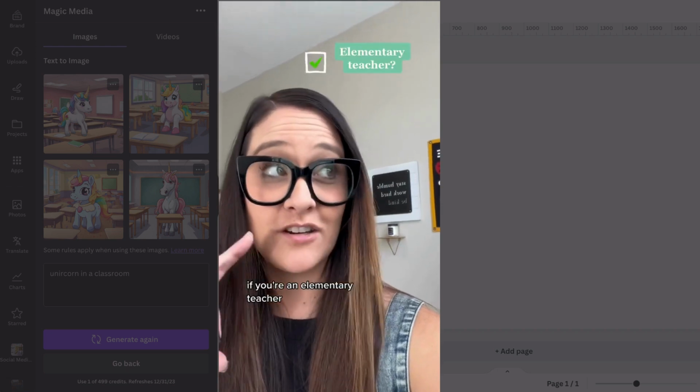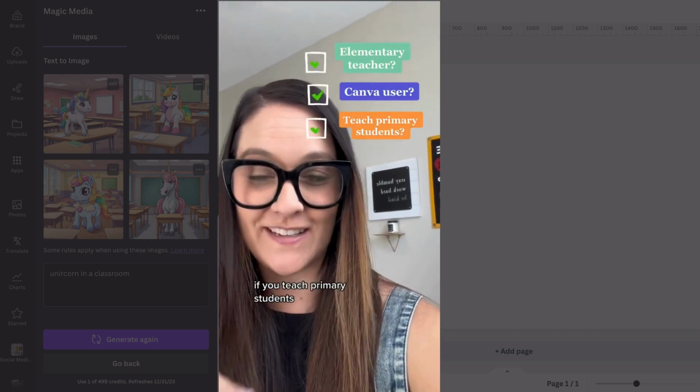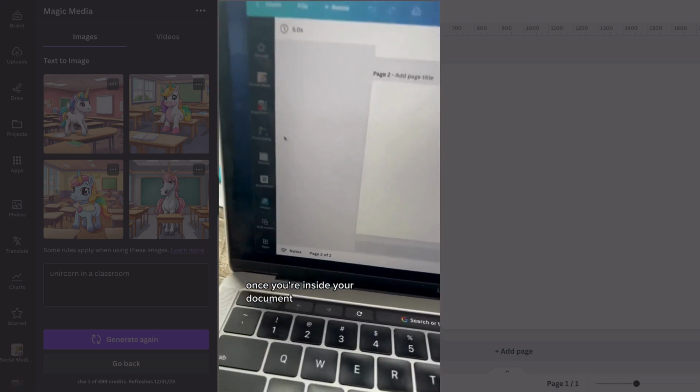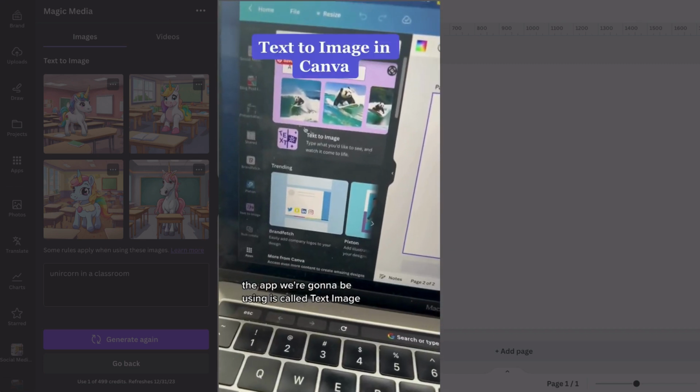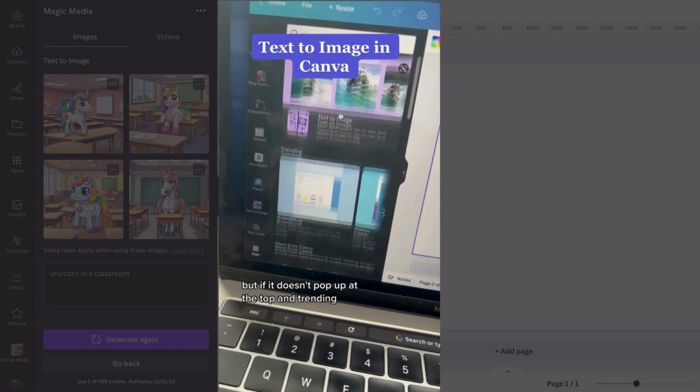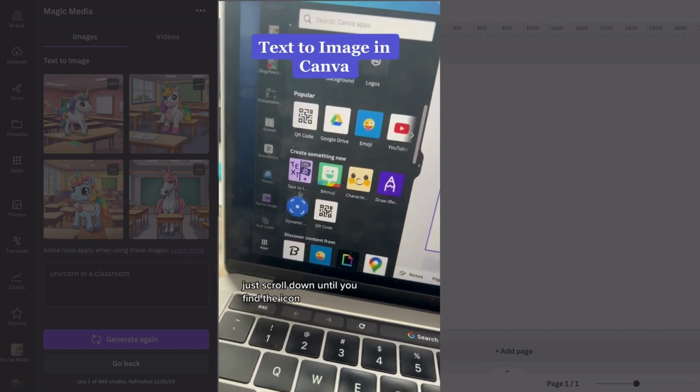If you're an elementary teacher, if you use Canva, if you teach primary students, you gotta see this app I found. Once you're inside your document, you're actually gonna go down here and you're gonna hit apps. The app we're gonna be using is called text to image, but if it doesn't pop up at the top in trending, just scroll down until you find the icon.